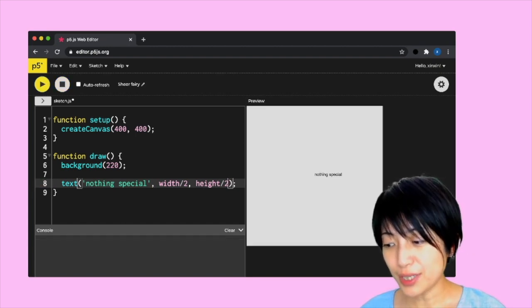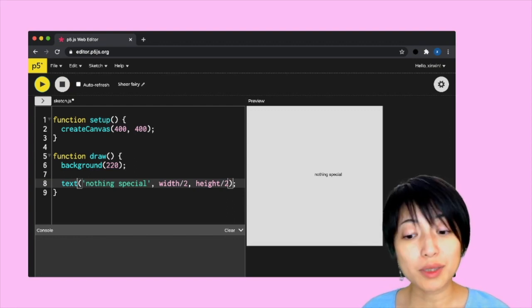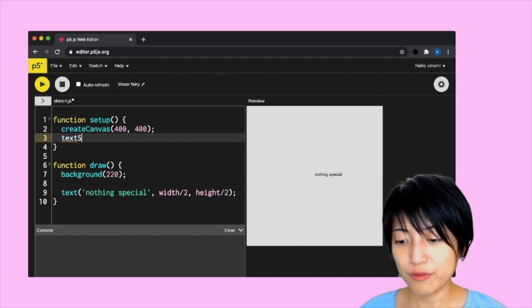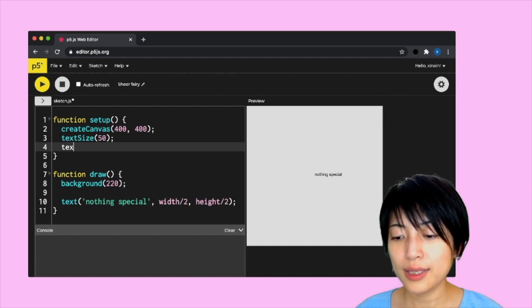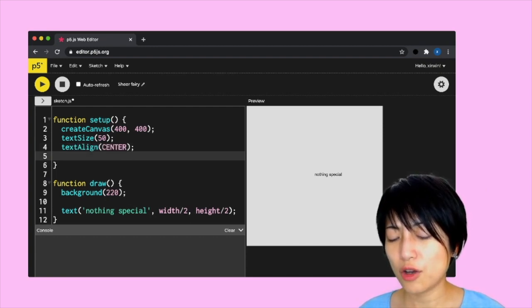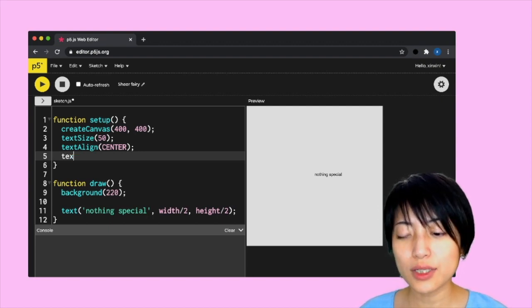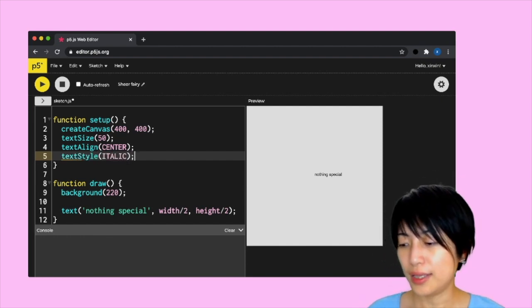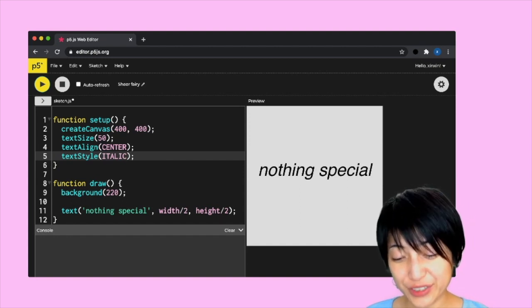My words are very tiny, so I'm going to change that. I can put it in my draw, but I'm going to put it in my setup. So text size is going to be 50, and I'm also going to center my text, so text align is going to be center. I also want my text to be italic, so I'll say text style italic, and I'm going to hit play. There you go. Nothing is special.